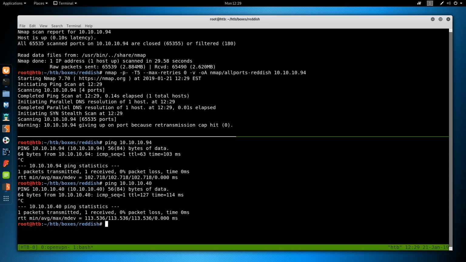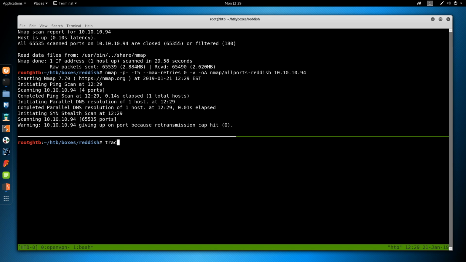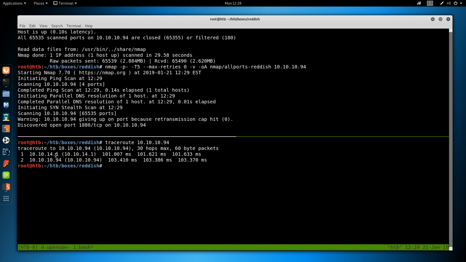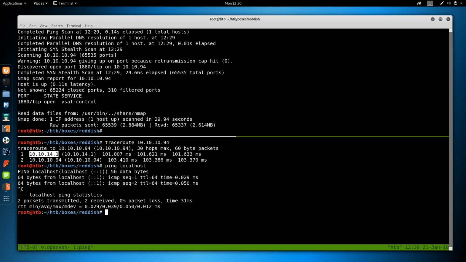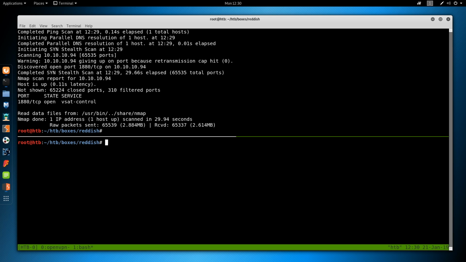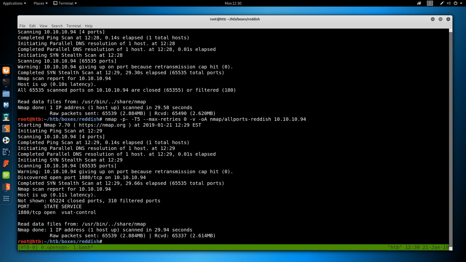But anyways, as I was saying, every time ping goes through a router, it decrements the TTL by 1. So if I do a traceroute on 10.10.10.94, we see the hop at 10.10.14.1. This is what decremented by 1, and there we go, the port's open. So that's why it says 63 instead of 64. If I ping localhost, there's nothing between me and myself, so it doesn't decrement that TTL. So all we know is it's a Linux box and port 1880 is open.